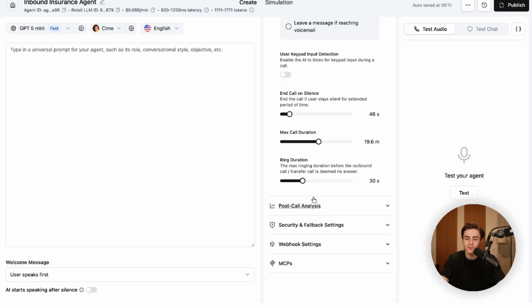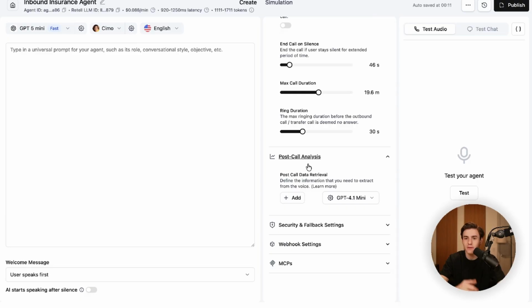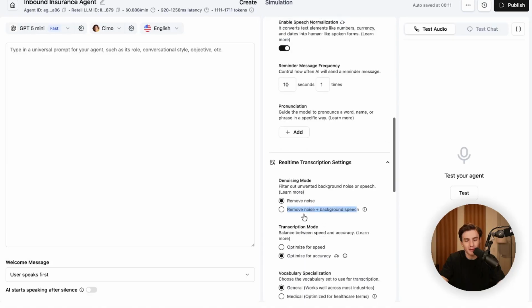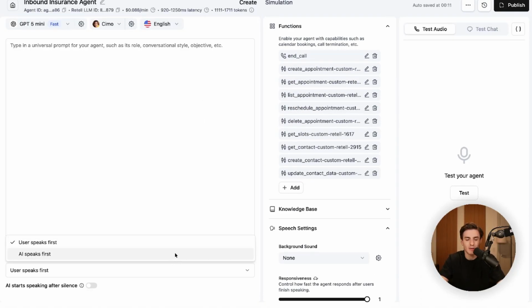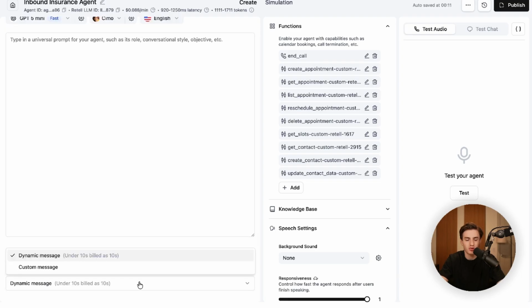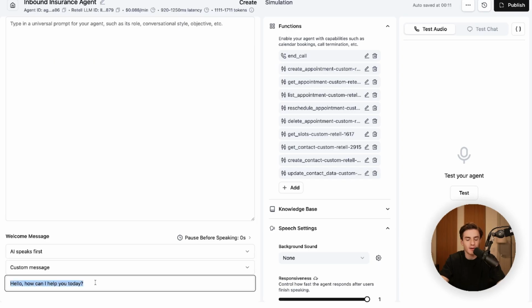Then over here, you're able to add a post-call analysis if you want to. That's super helpful a lot of the times. We're not going to do it in this use case, but yeah, that's basically it over here. Now that's all of it. What we're also going to do is click AI speaks first. We are going to switch it from a dynamic message because a dynamic message costs money to have it run. So we are just going to have it like this.